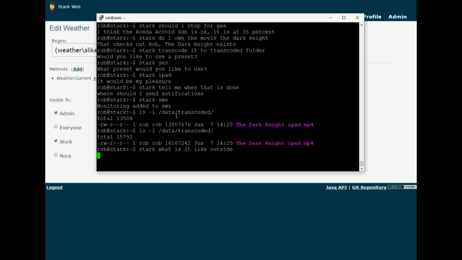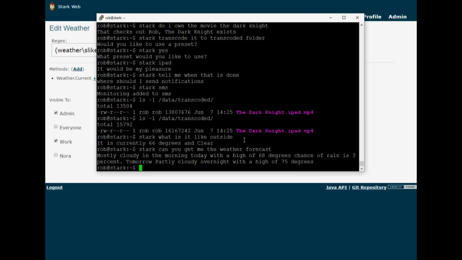So here we just get, what is it like outside? And we'll get back, it is currently 66 and clear. Pretty similar to what it was before. So now that we have that, maybe we would like the weather forecast, which again is easy to get. This is a job that's already pre-set up, and it's coming back with what the forecast will be for today into tomorrow. This is doing the web call in the background.